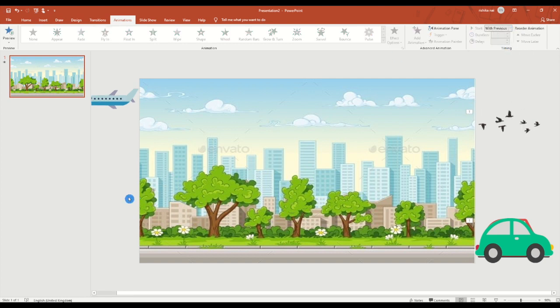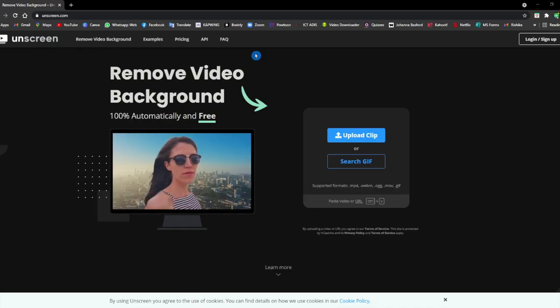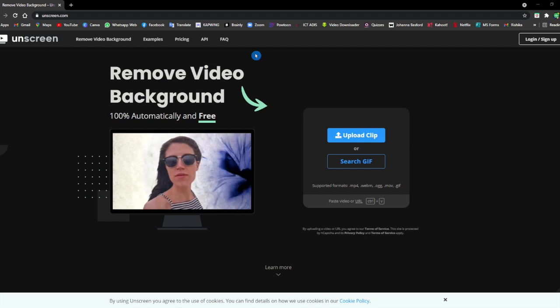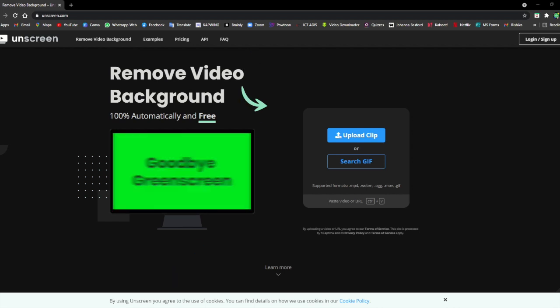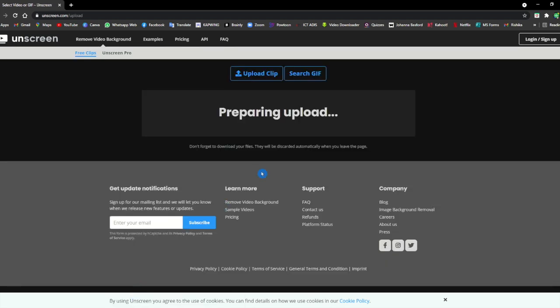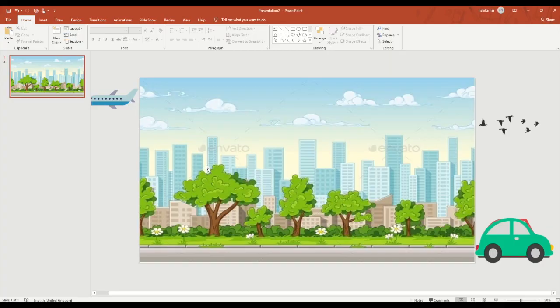Now we are going to add humans walking. So for that we will need an application called Unscreen. So currently my Unscreen is not working. It is stuck to this preparing upload thing. So sorry, I won't be able to show you how to actually do the few steps, but there is another way. Also, I will put a link in the description so that you can refer to that one.